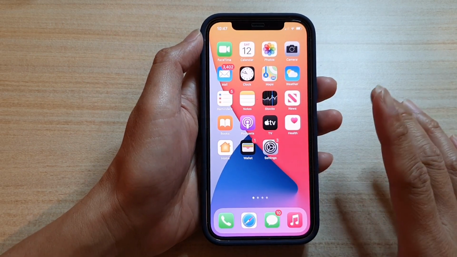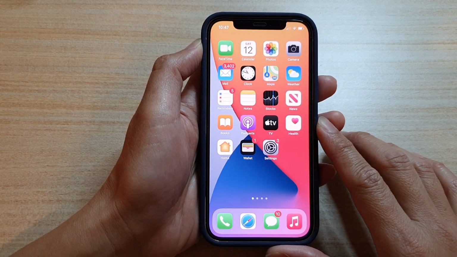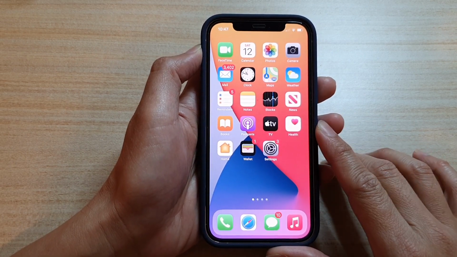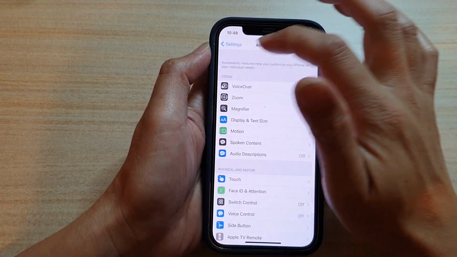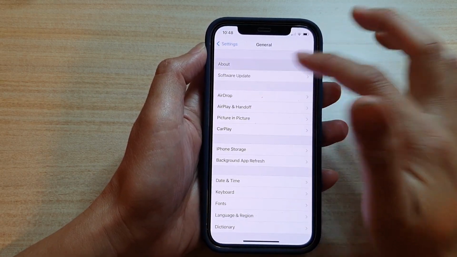So those are the two different ways how you can fix the black and white or the grayscale screen problems on your iPhone running iOS 14. So this is iOS 14, as you can see right here.